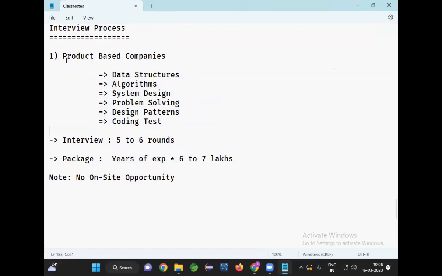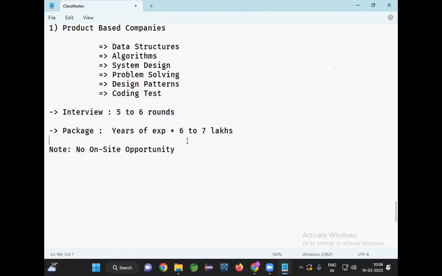So here, how the interview process will be in the product-based company? Data structures, algorithms, system design, problem solving, design patterns, coding test. 5 to 6 rounds of interview will be there. Packages also will be very high. 1 year experience, up to 10 lakhs package they can give. 2 years experience, 15 to 20 lakhs package. 3 years experience, 20 lakhs also, 25 lakhs also they can offer.